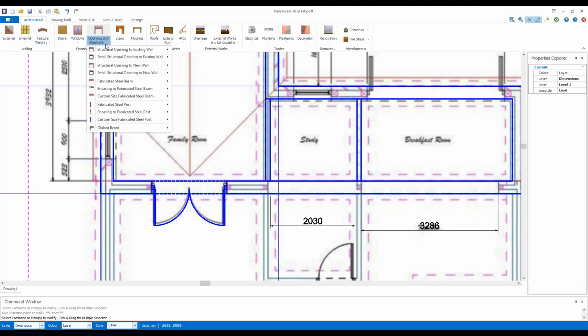Next is a structural opening. So is it to an existing wall? There's one of 2 ways you could do this one here. I'm going to do it by putting in a small structural opening and then a normal structural opening. But the way you could do it is by having a large structural opening go all the way across, putting in a structural beam here, a structural post, sorry, for support. That's what you could do, but I'm going to put 2 openings in.